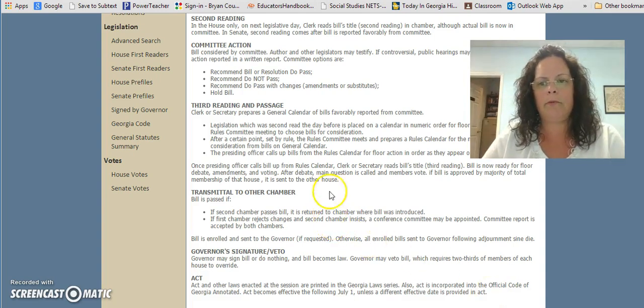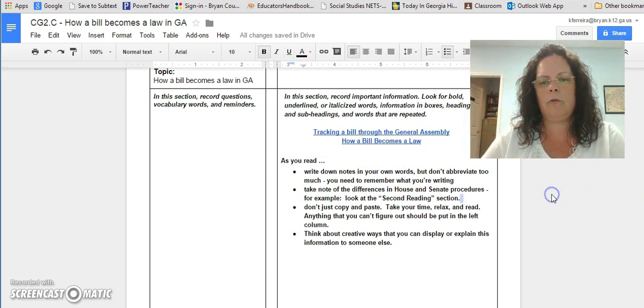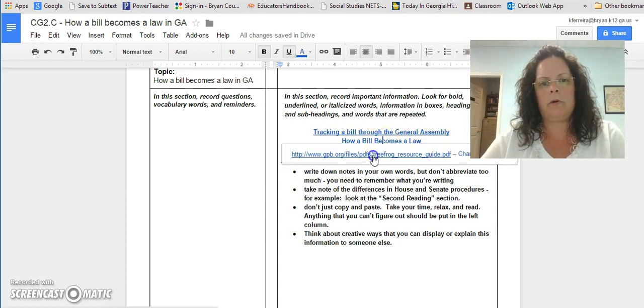Take your time and relax as you read this. Make sure that you understand everything, and if you don't, you'll go back to your left side column and write down your questions. To confirm that you understand everything, or actually to see another view of this, there's another link here on how a bill becomes a law. So we'll go to that.